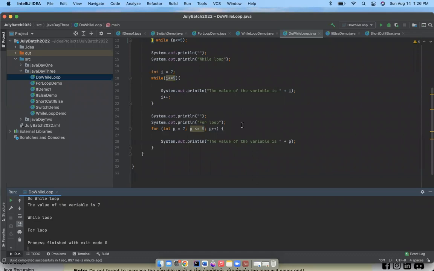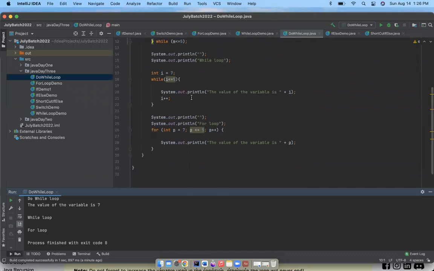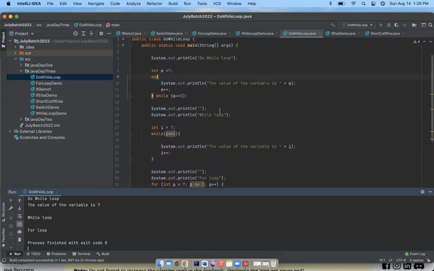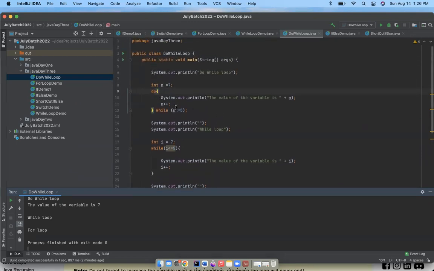Similar thing for the while loop. You said your starting point is 7, run till 5. Your 7 is already bigger than 5, so 7 is not in your condition. But the do while loop says the starting point is 7, run this at least one time, and then check the condition.